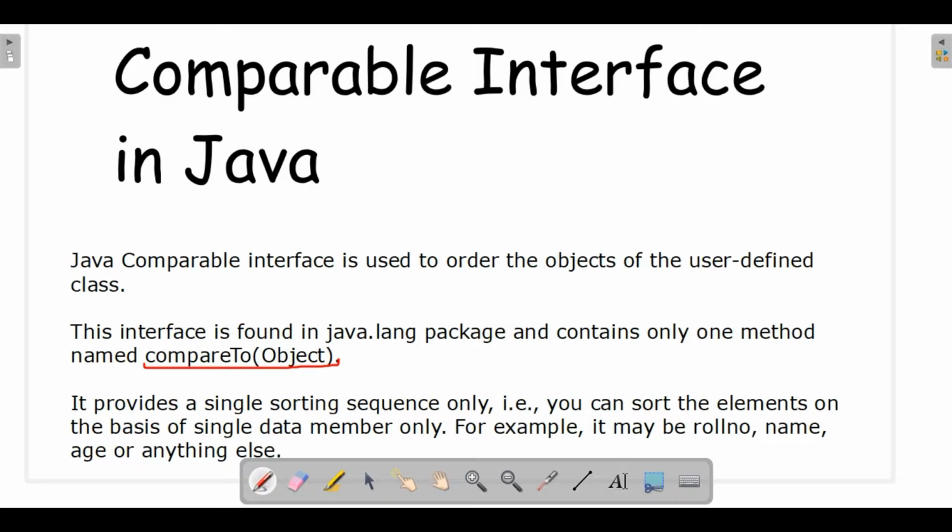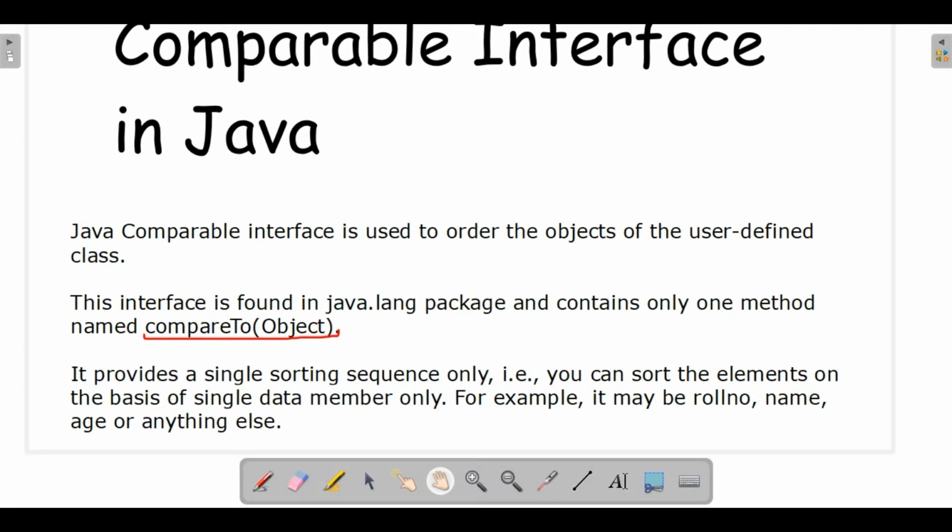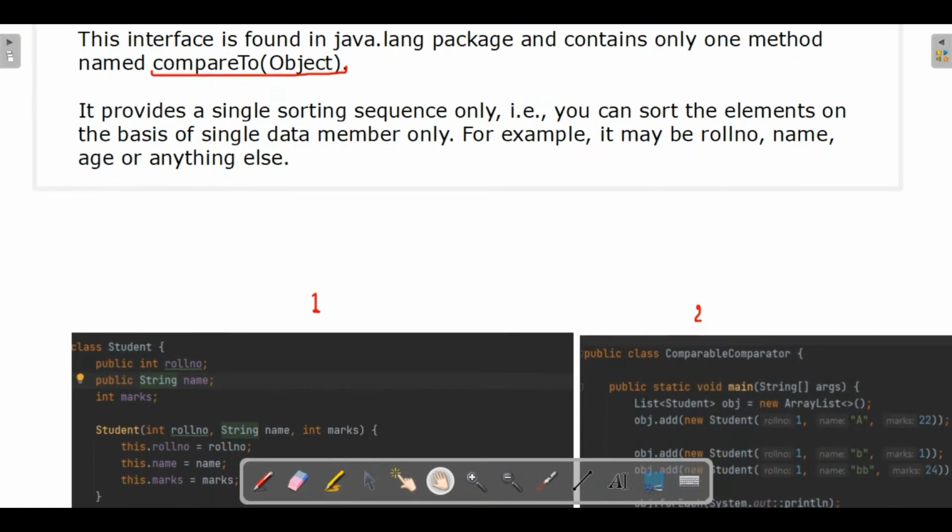Basically, it provides a single sorting sequence. That means you can sort the elements of a particular class on the basis of a single data member only. That may be name, roll number, age, etc. That depends upon you. So first understand what the comparable interface is.